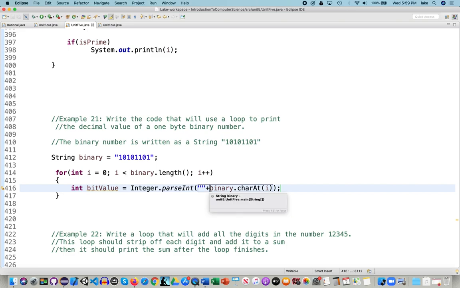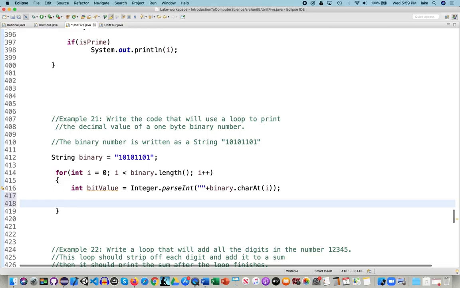If I didn't do this, by the way, it would not have worked, because this is not a string, this is a character. So I want to turn it into a string, and I did that. I could have done String.valueOf as well. The other thing I need to do is the exponent, because this is 2 to the 7.